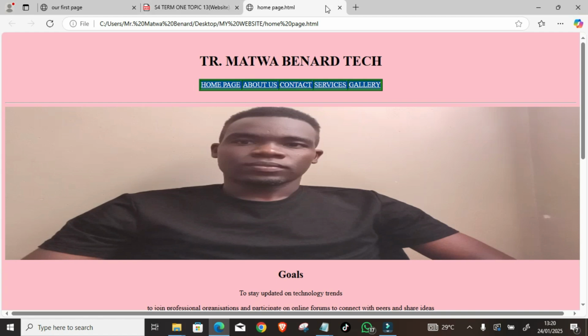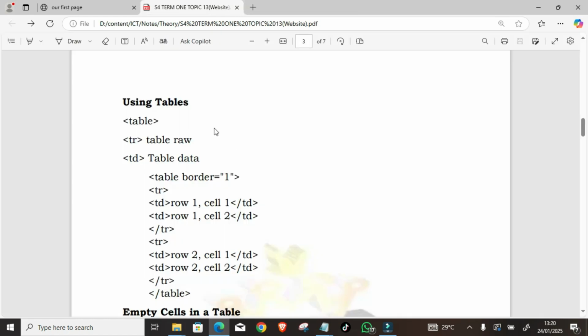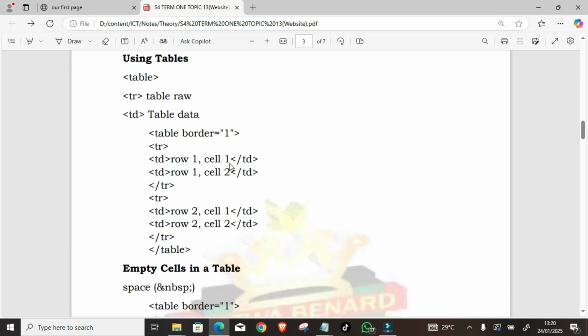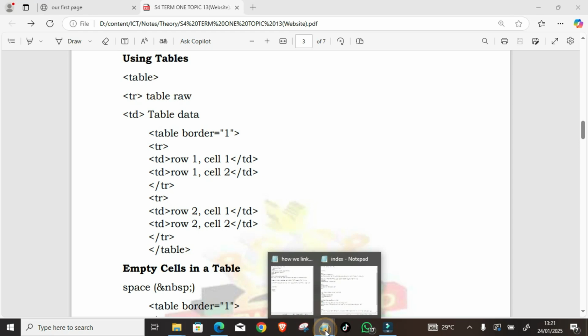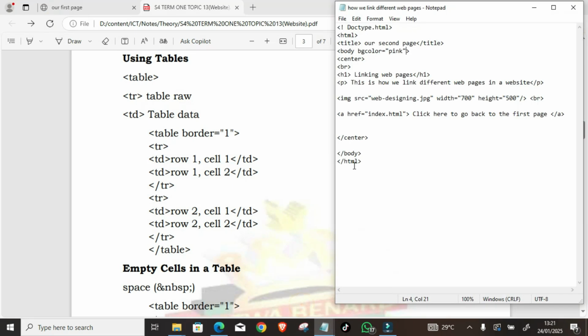This was the website that I showed you in the previous video that I made using also the HTML tags. So let me close it. So this one, let's see how we make a table. From here, the table, let's make it in our second page. How? This one. So the table, let's make it here.